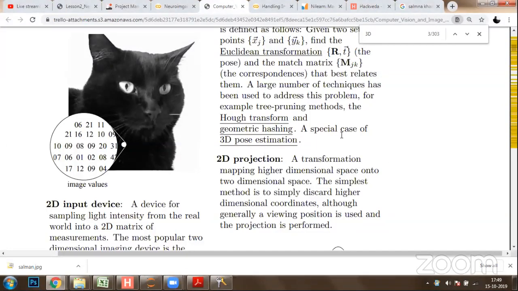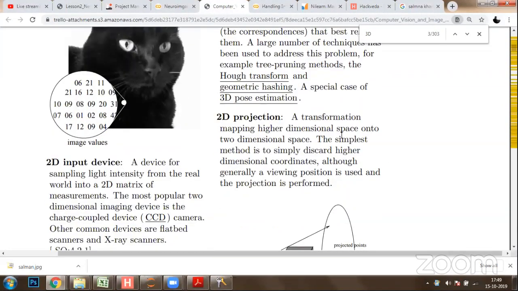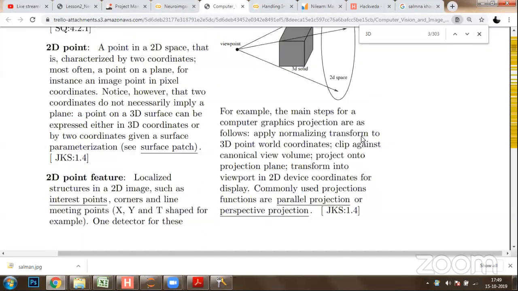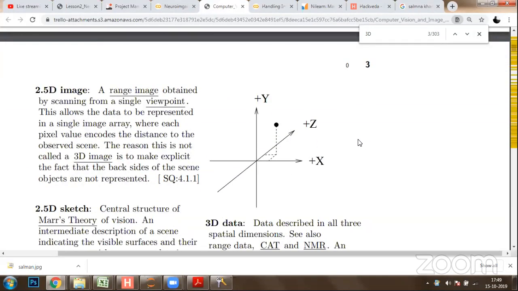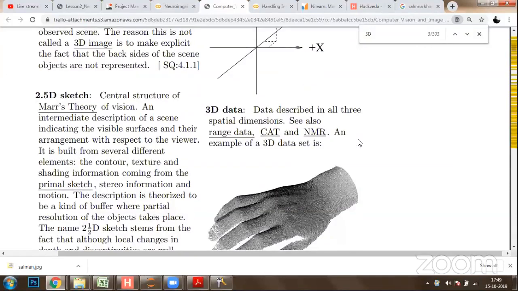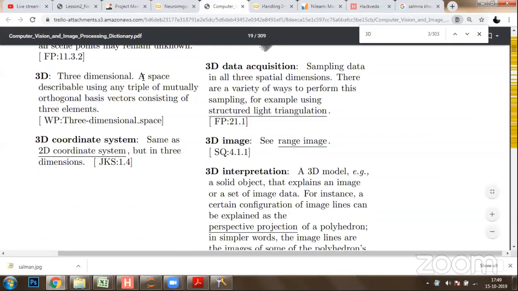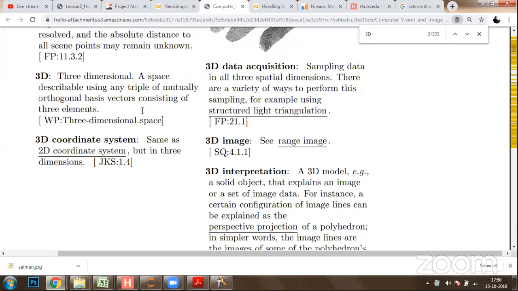So now, once you guys are done with that, there are certain things like 2D points and projections, but we are focused towards 3 dimensions. So what is 3 dimension? 3 dimension is a space which is describable using any triple of mutually orthogonal basis vectors consisting of 3 elements. So you're going to have 3 elements represented on 3 orthogonal planes, and each orthogonal plane will represent a vector.